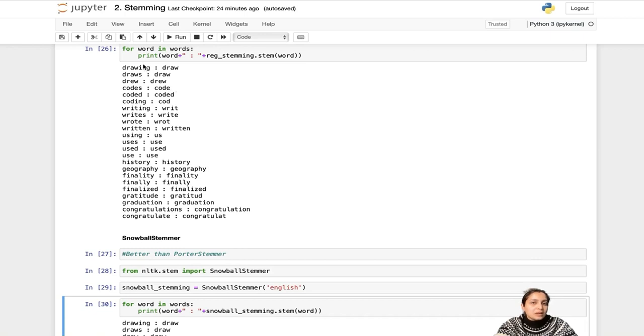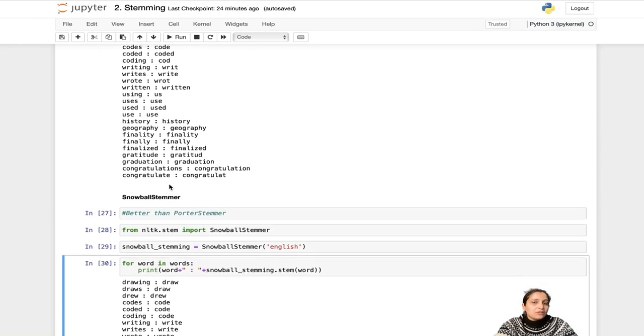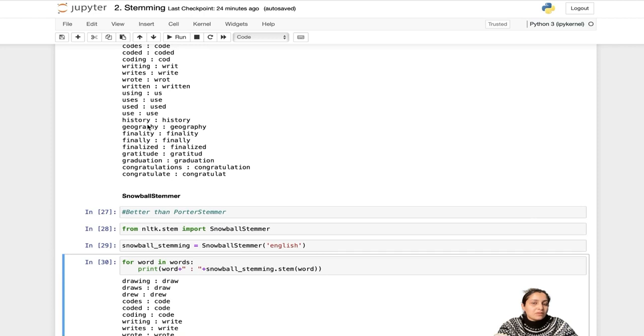So like Porter stemmer, it does successfully for drawing, draws, drew, coding, coded, codes, etc. The change which I see is for wrote, it shortens it as well to a meaningless word. For using, uses, it shortens them. For used, it doesn't shorten. And if you see the places where Porter stemmer was failing, like history, geography, finality, finally, it is doing a great job here. If you see for graduation and congratulations, it is doing a good job. It is reducing them to a meaningful word rather than a meaningless word as it was doing in Porter stemmer.